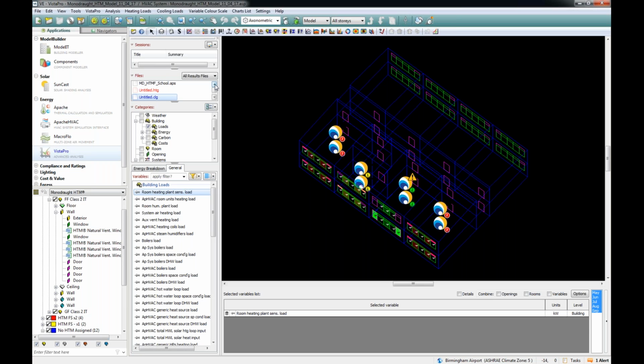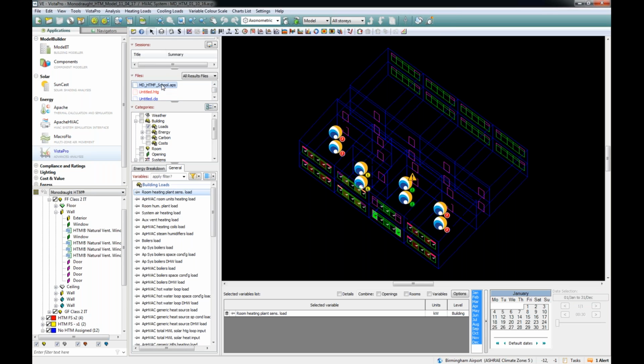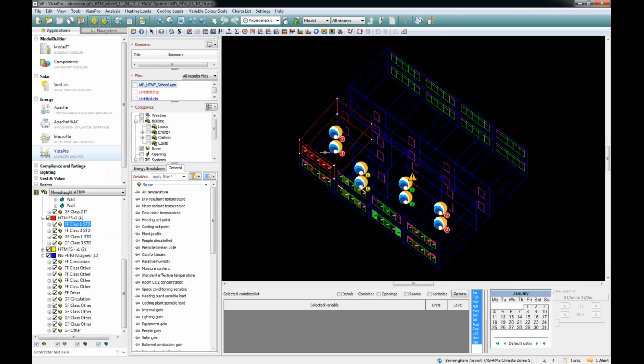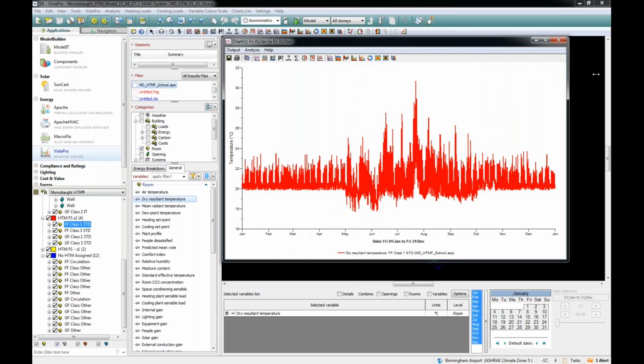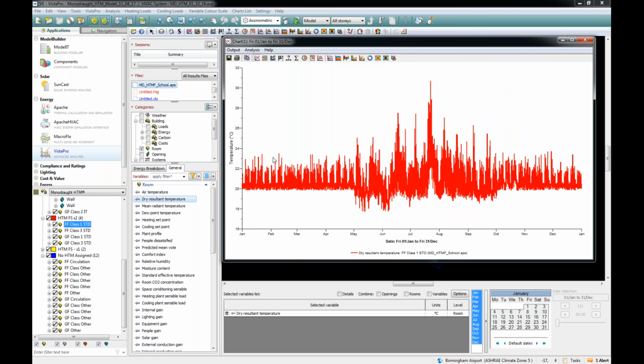So once you have the system results there, we can go to the particular weather file and then select the relevant room. If we go to the dry resultant temperature, for example, we can then check what systems are working. So as you can see, we're maintaining a temperature in the low 20s during the winter months. This would vary depending on where your heating set point is for the particular room. And then during some months we're getting a lot more variation of the temperatures when we're obviously getting warmer temperatures outside.